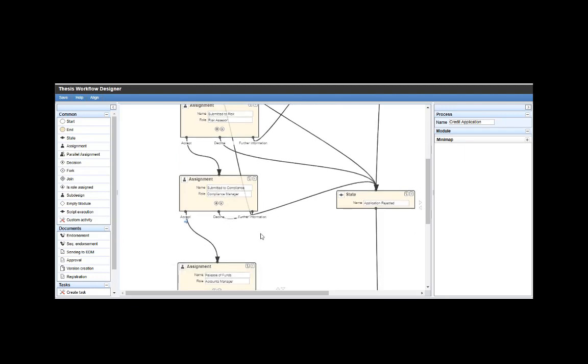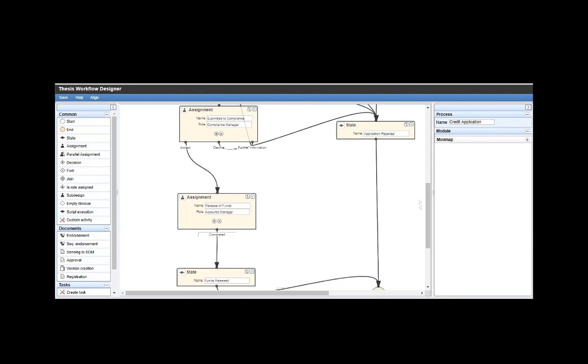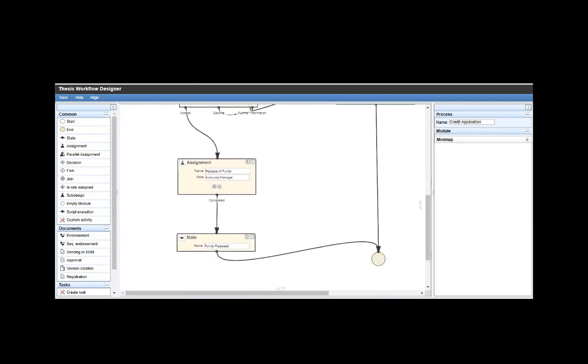Once compliance are happy, we reach the final stage in the process, which is the release of funds. Once accounts release those funds, they click a button to say it's been completed. The funds are released and the process finishes.